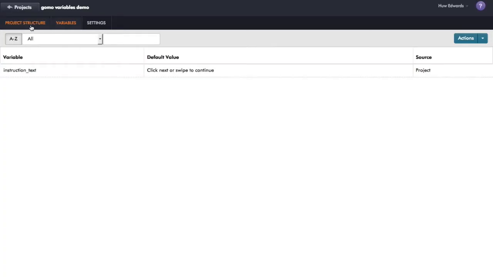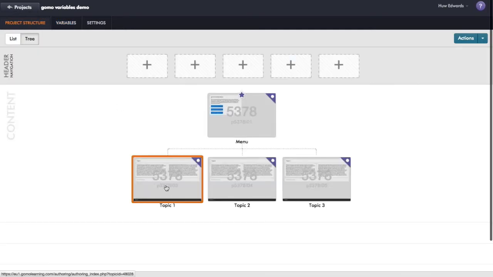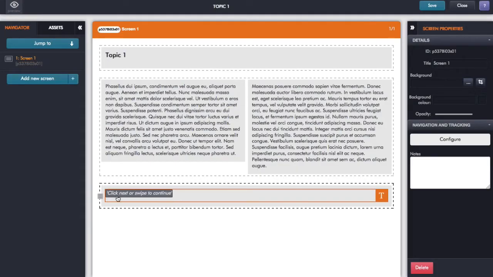Update the project variable. Let's go back into our topic and see what it's done there. Just open up that screen again. And here we go. You can see it's automatically updated this piece of text with our modified instruction. The great thing is that I could have used that same variable value on all of my screens throughout my project, and just by updating that variable value in one place, it would automatically be reflected in every screen. I wouldn't have to go through every screen updating the instruction text.